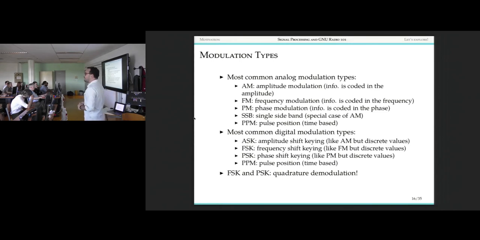And then you have PPM, where you have some discrete positions, and then you can choose whether this is a certain symbol or another.